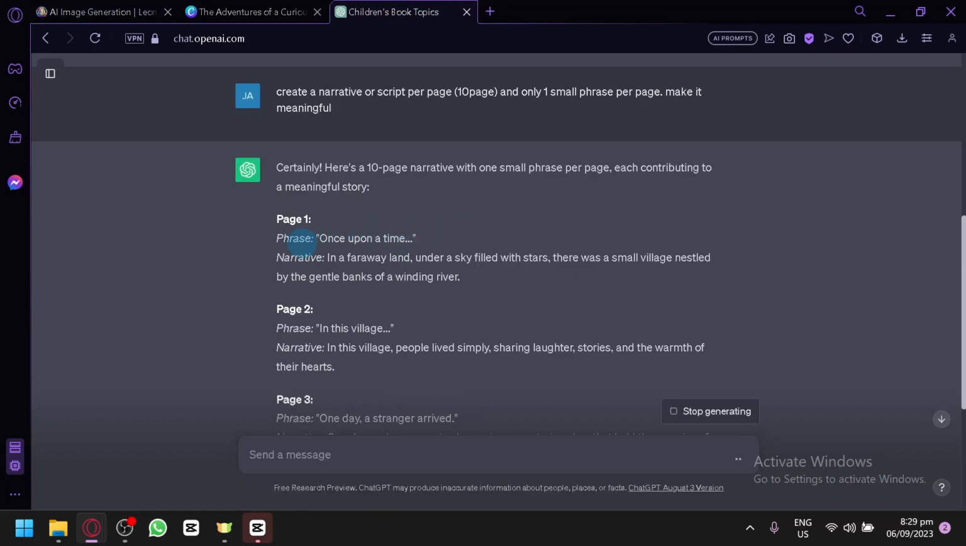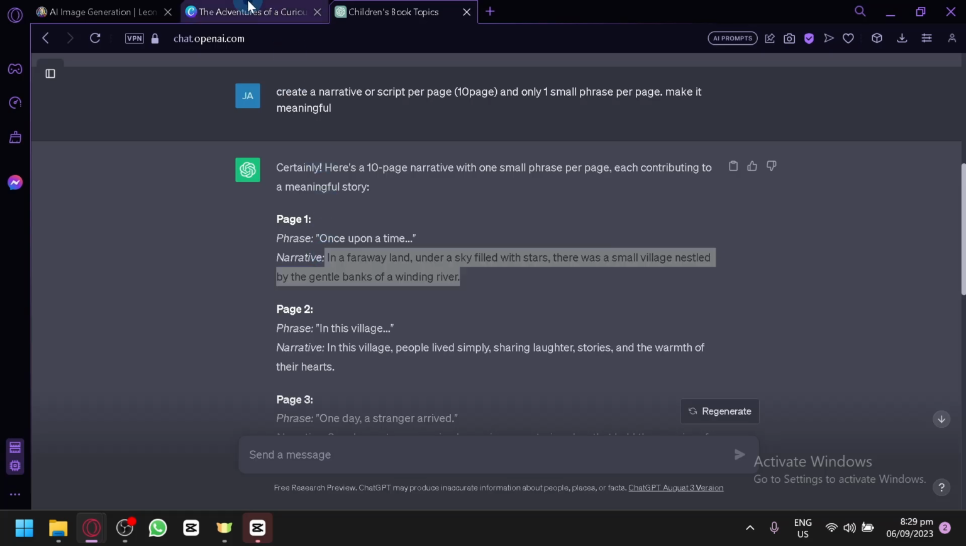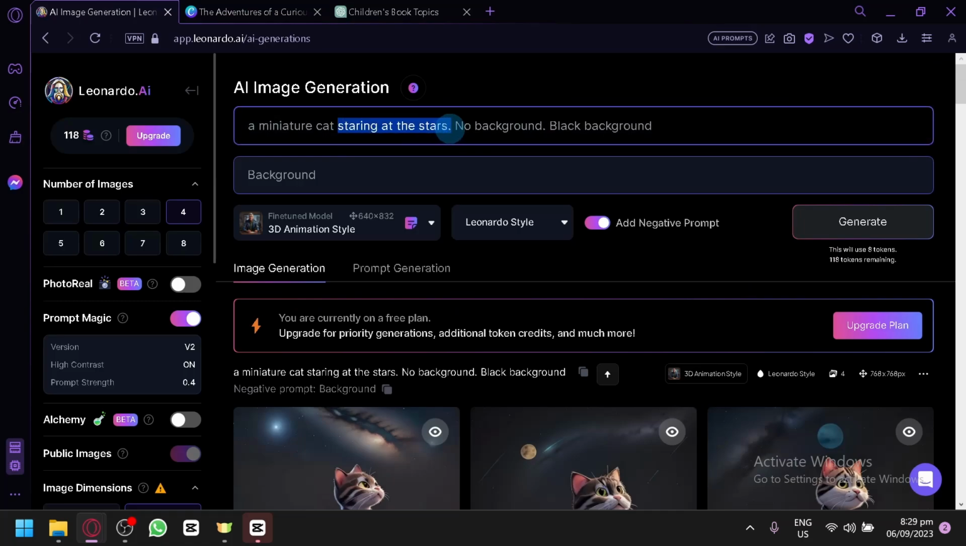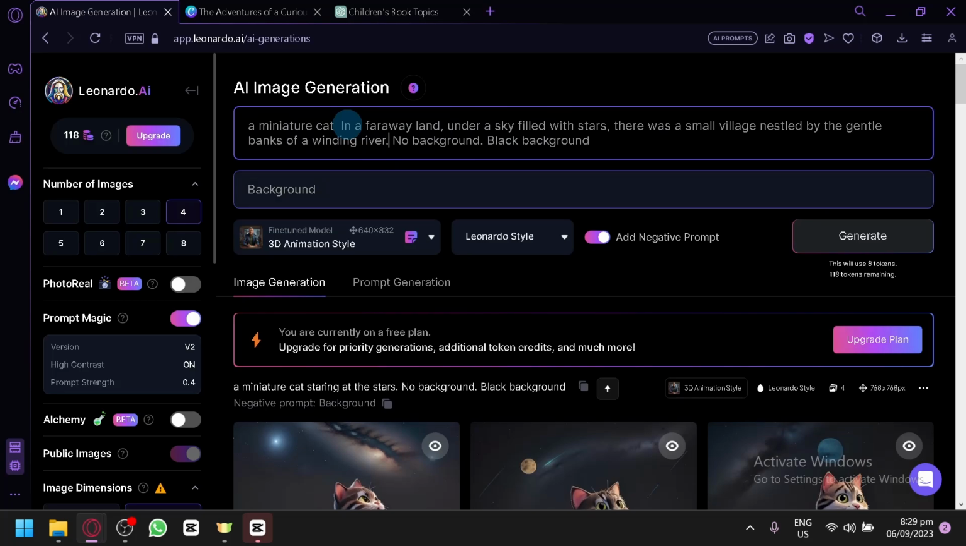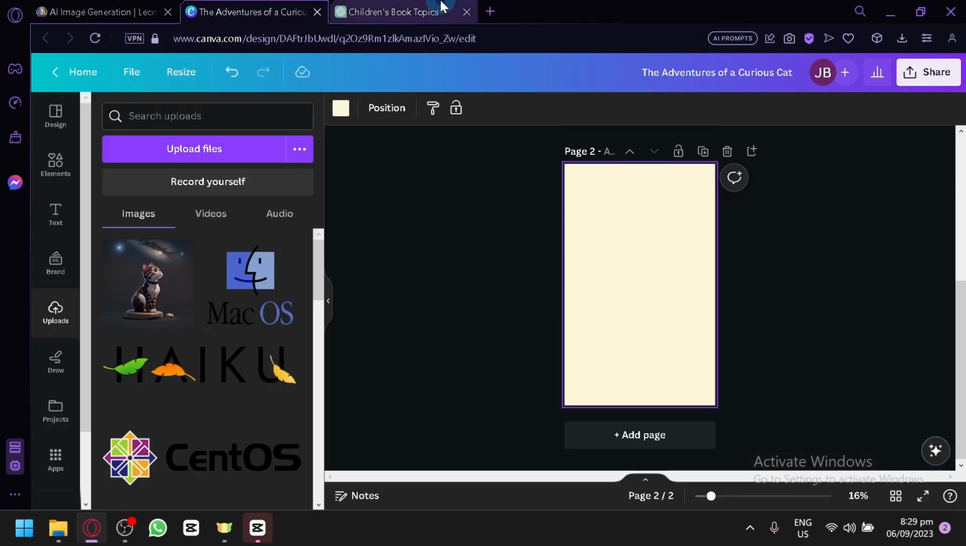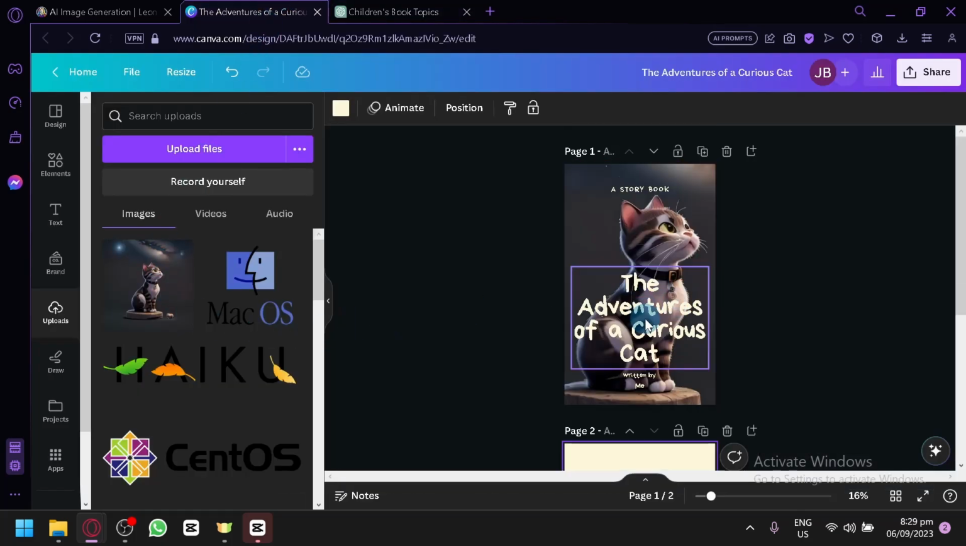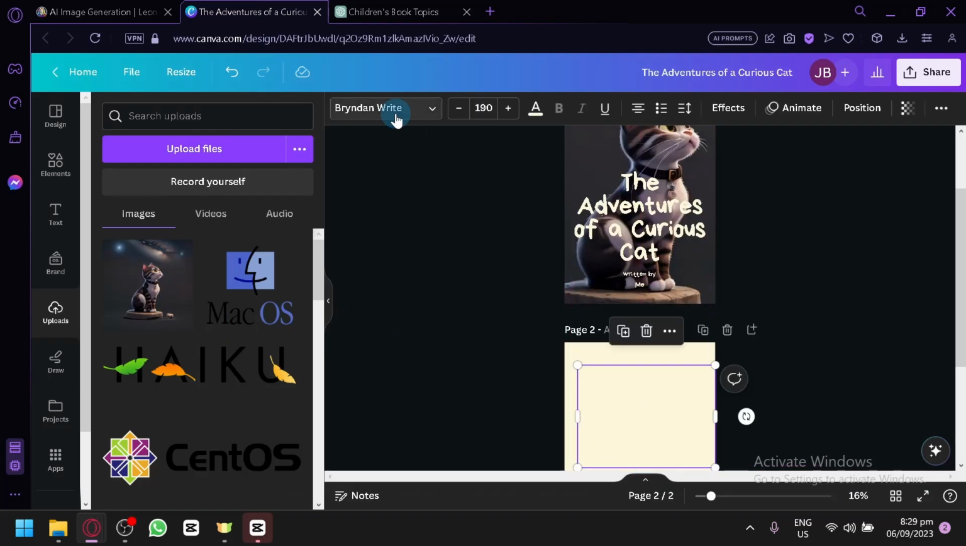As you can see, we have our phrase one: once upon a time in a faraway land, under a sky filled with stars, there was a small village. So what you could do is copy this, go back here, then paste it over here. So you could search this or generate this once again. And you could also copy this narrative. Maybe copy this, once upon a time. Then let's go and copy this one over here for now.